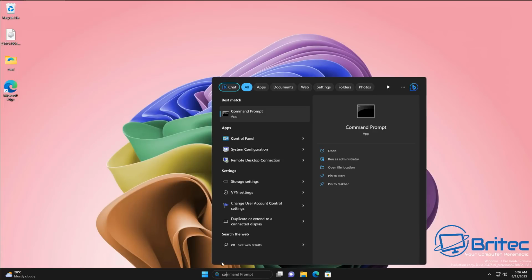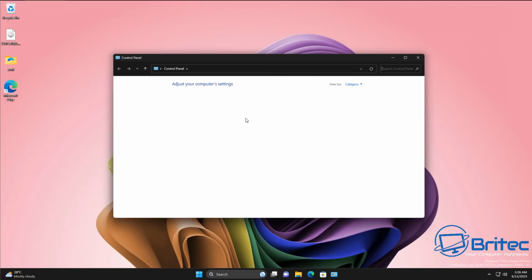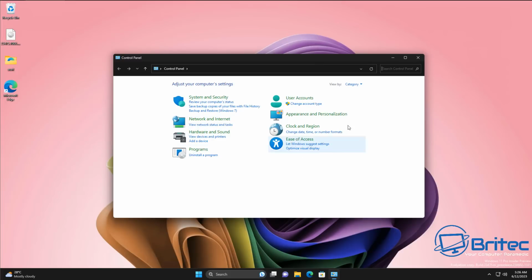Now, eventually, I think Microsoft's plan is to remove all of the old Control Panel and all of the old legacy menus that you see in Windows 11. They are phasing these out, and it could be a case that this will be no more. And I do like Control Panel, so I hope they don't completely remove it. But knowing Microsoft, they probably will.